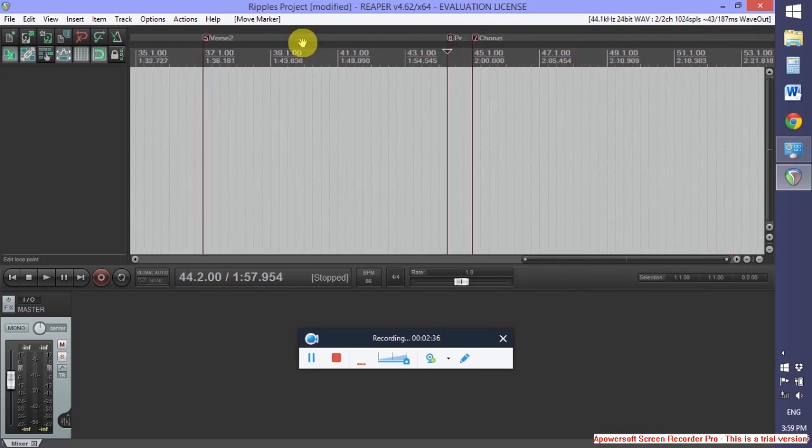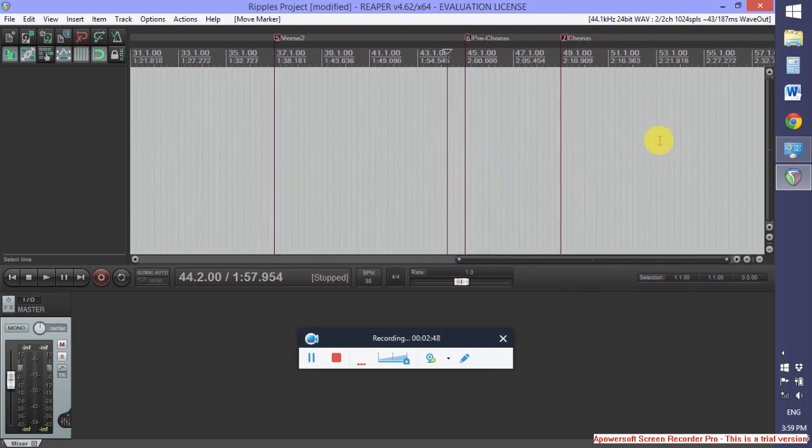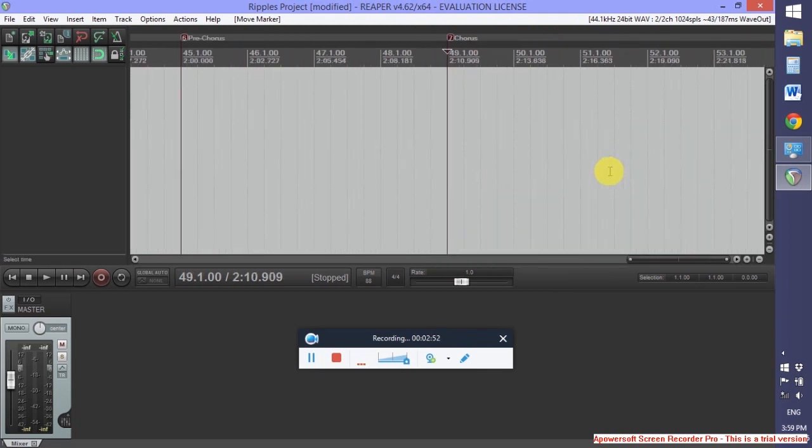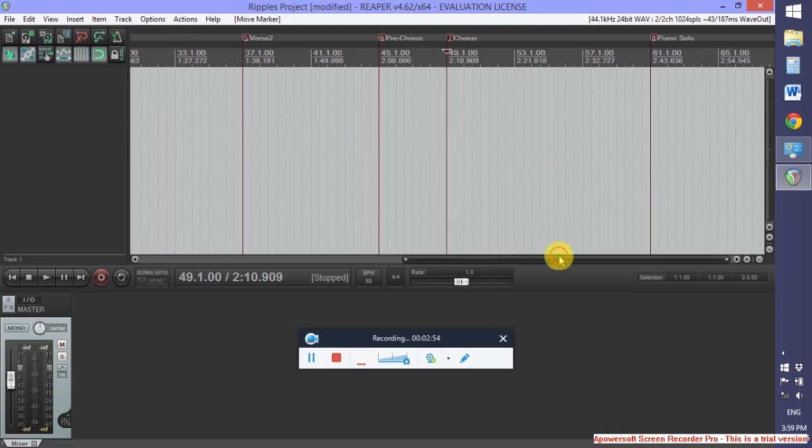Just zoom in and out to move the screen so that you can see it. Move that to there. Okay. Move your markers. So it's really, really simple to move your markers. So just sort out the structure of your piece.